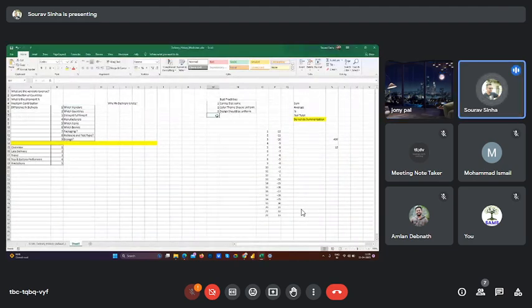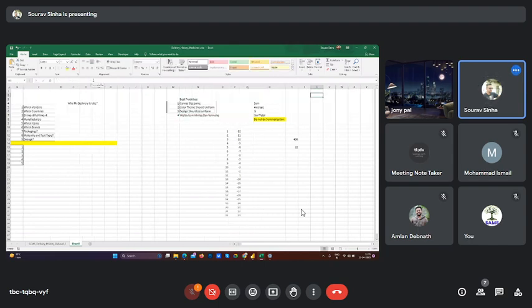Point number 4, we try to minimize DAX formulas. Now, what is DAX? What do you mean by DAX? I don't know.